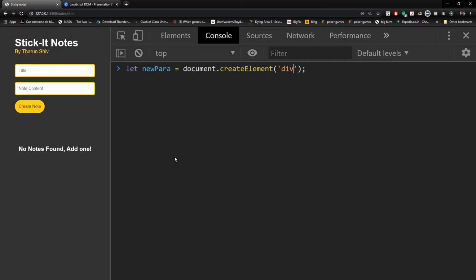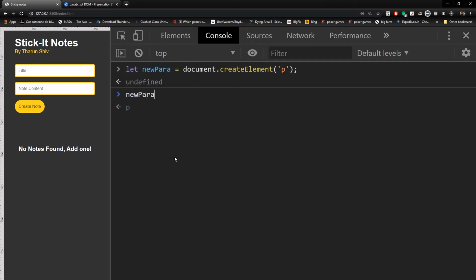So for this you need basic HTML knowledge. So whatever tag you want, you would enter the tag name here. For now we want to create a p tag. So p, and hit enter. We have a new para, which is a p tag. If I show you that, it shows it is a p tag. newPara is a p tag.